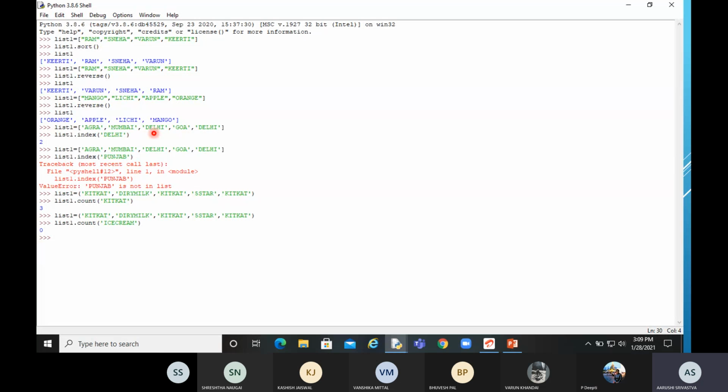List 2 is equal to Agra, Mumbai, Delhi, Goa, Delhi. List 1 dot index Punjab. As Punjab is not in the list, the output has come as value error.